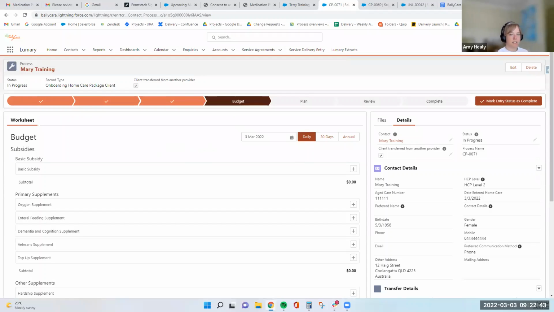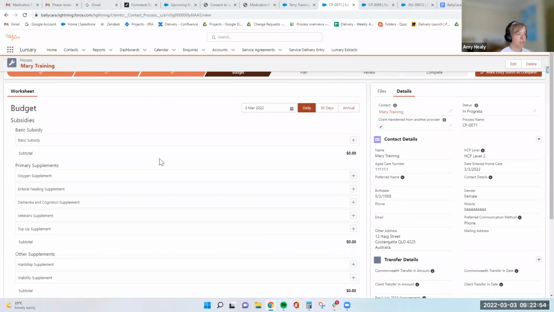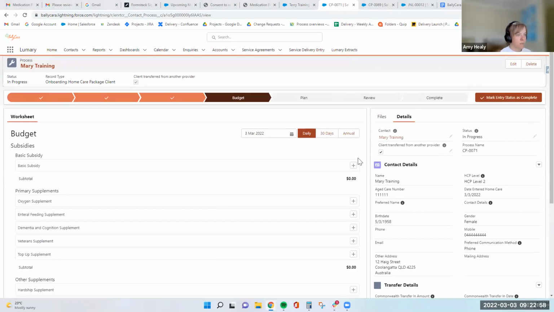So now we're at the budget stage. The budget, if you have created HCP budgets before, this should look familiar, but we're just going to go down and add in our subsidies.